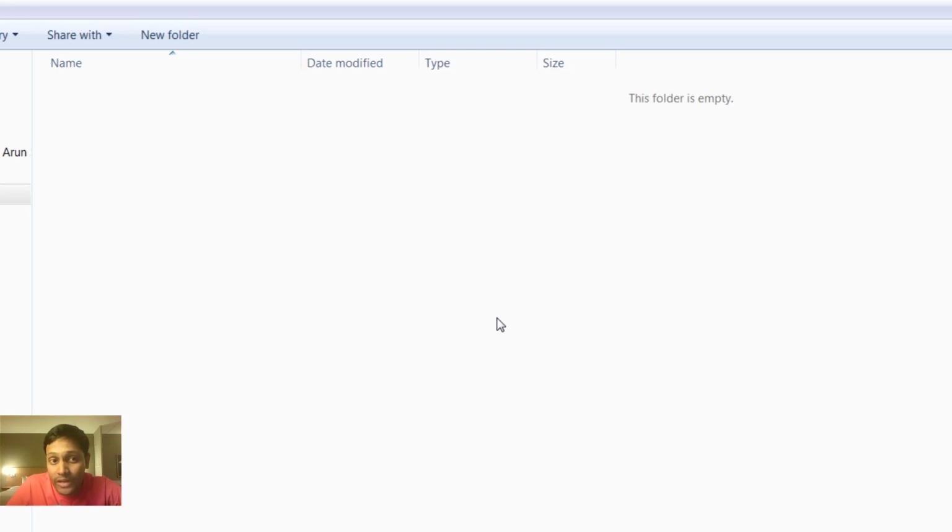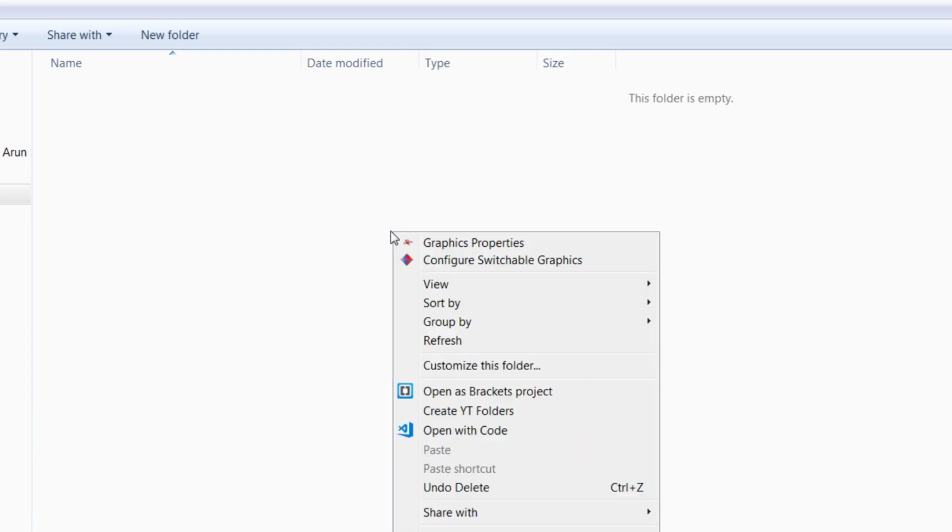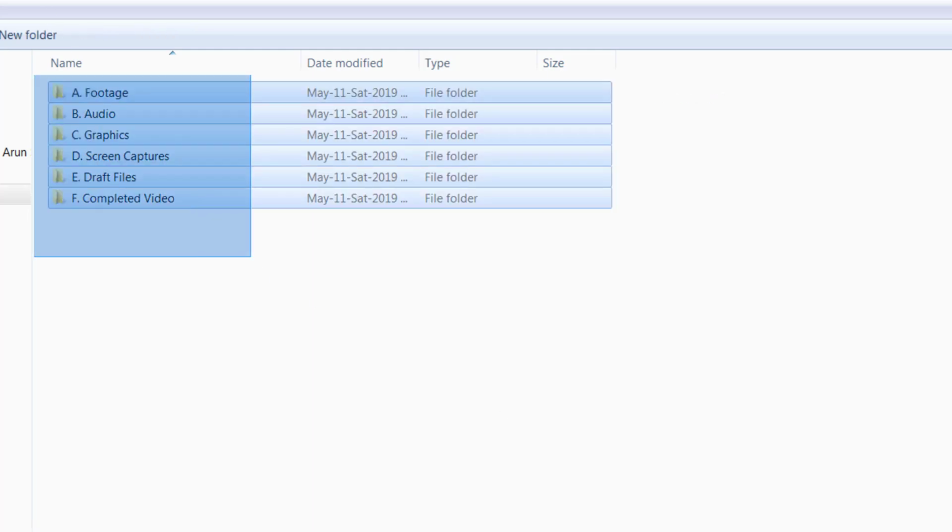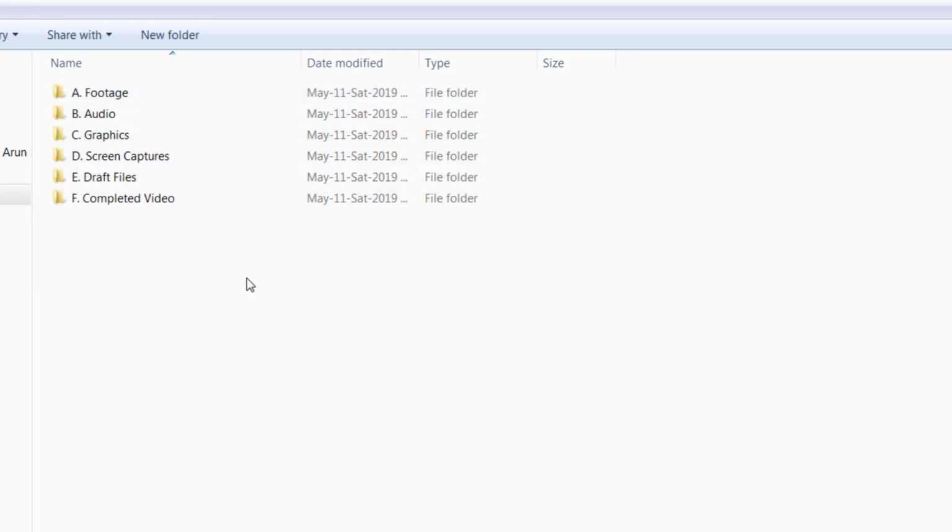If you want to learn how to create multiple folders at once by using just a single click, then you can learn that from this video. Here's a quick demo of what we are going to achieve by the end of this video. So there you go, multiple folders created. Let's now see how to do this.